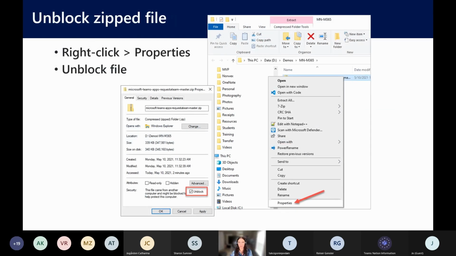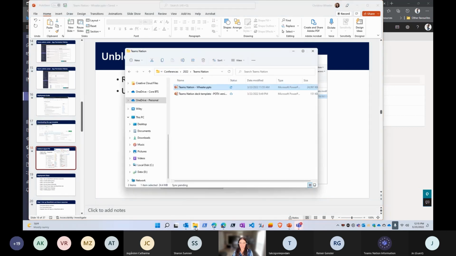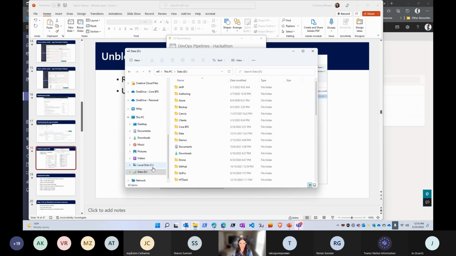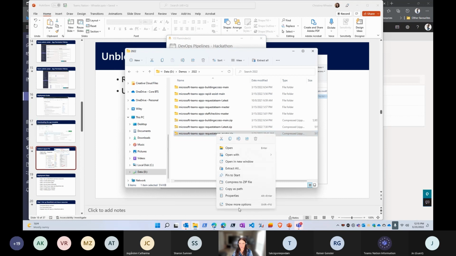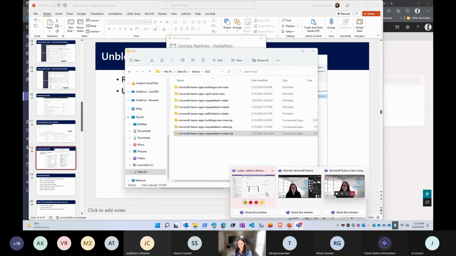One of the things I want people to be aware of is if you're running Windows 10 or Windows 11, when you download zip files from the internet, they will automatically be protected or blocked. And that's done by design. So if I were to download a file, let me go to demos here. So I downloaded some zip files here, and I think it's already unblocked, but if I were to click properties and it was blocked, I would have a blocked icon here that I would click the checkbox to unblock. And that's what I have on my screenshot.